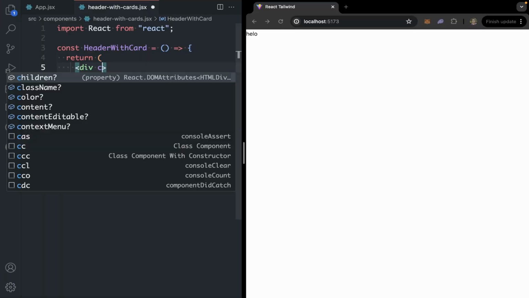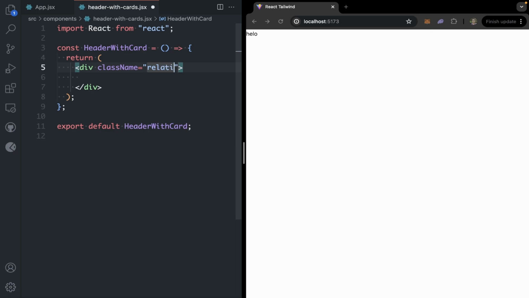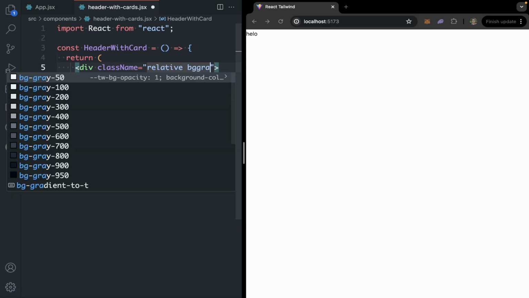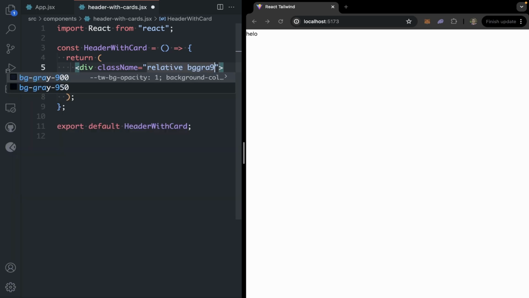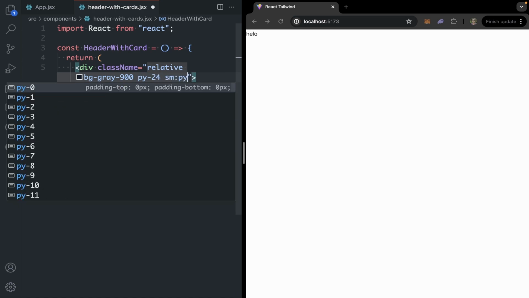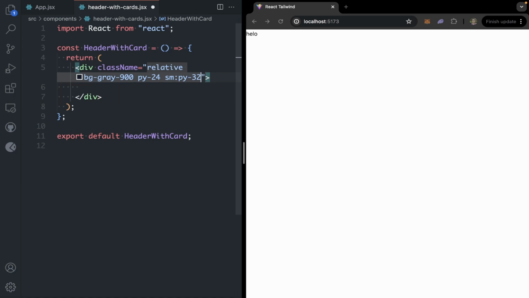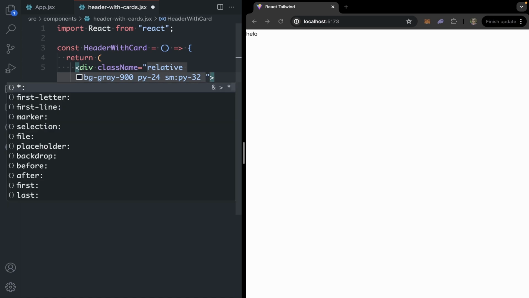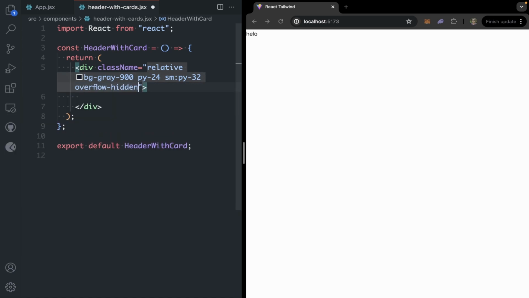Let's add some classes. Class name will be relative, bg will be 900, and py will be 24. Same py will be 32, and overflow will be hidden, and isolate. What does isolate mean in Tailwind CSS?